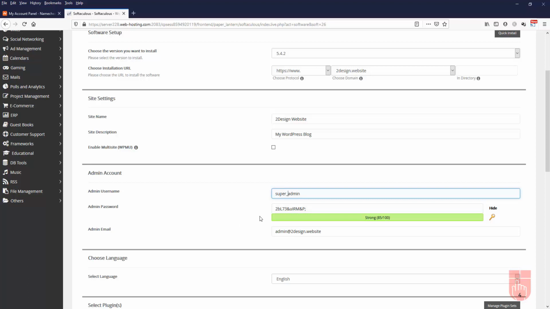And then admin password should be very strong, and you can see there's some suggested password here. I can take that, or if I don't like it, I can change it by clicking on the key icon here. So you can see it is changing. And also if you want, you can hide it by clicking the hide link here.